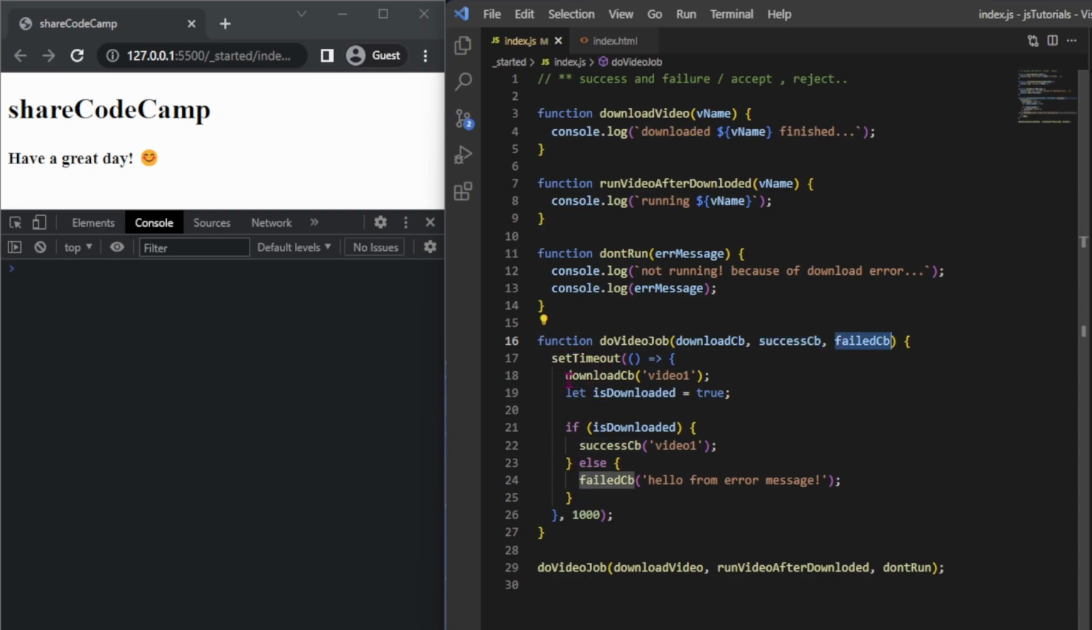Inside here we initialize the download callback. Let's say we download successfully, right? And we want to check if it's downloaded or not. In case it's not downloaded, it's going to run the failed callback that we pass, and it's going to run failed with this message. If it succeeds, it's going to run the succeed callback.